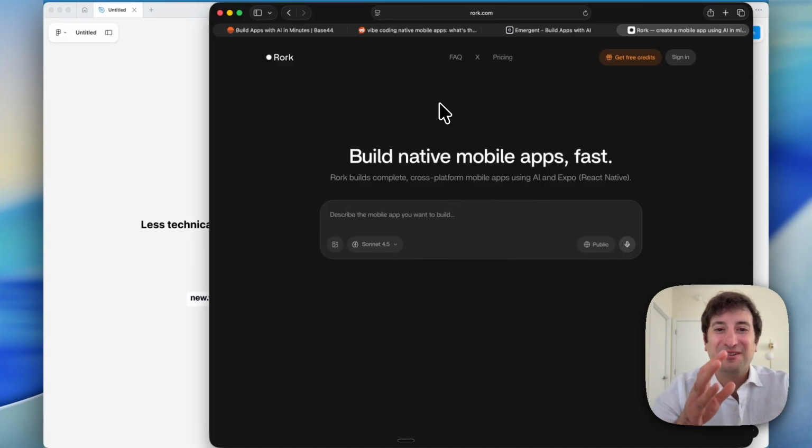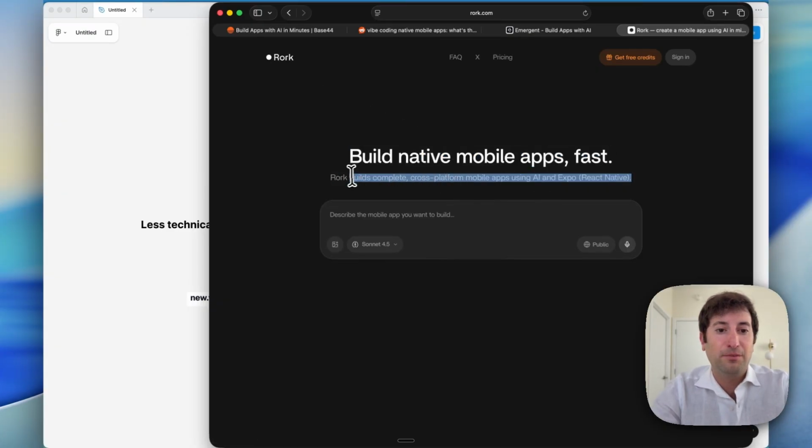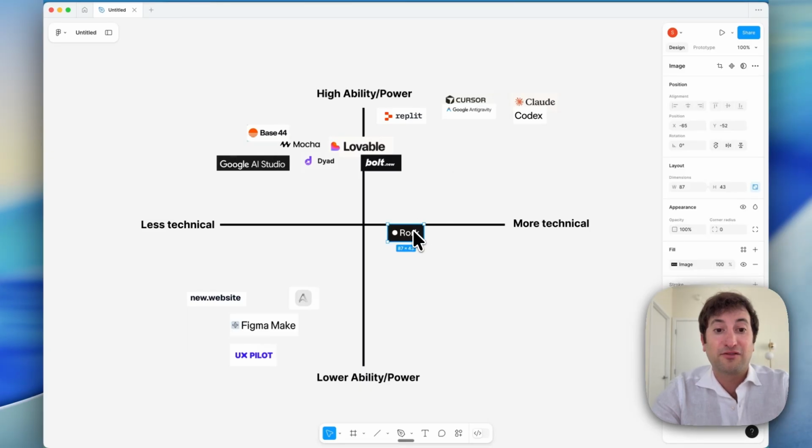I know I said I was only going to show you two more, but I have a couple more I want to show you actually that are a little bit different. So we have Rourke. What separates Rourke from the other tools is this is specifically meant for building native mobile apps. It builds it in React Native, so it can be uploaded to the iOS store. Now, other tools can help you do that. You can definitely do that with other tools or build it in Cursor, but Rourke makes it really easy to do that.